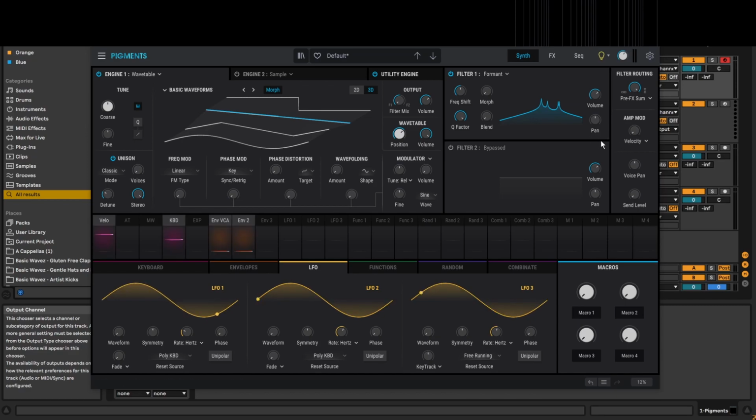So yeah, if you don't want filter 2 to affect filter 1, then you'll want to be using it like this. And then you also have the split mode, which gives you a few other routing options. So here you can send filter 1 to FXA and filter 2 to FXB, or you can send filter 1 to FXB and filter 2 to FXA. So it just switches them around.